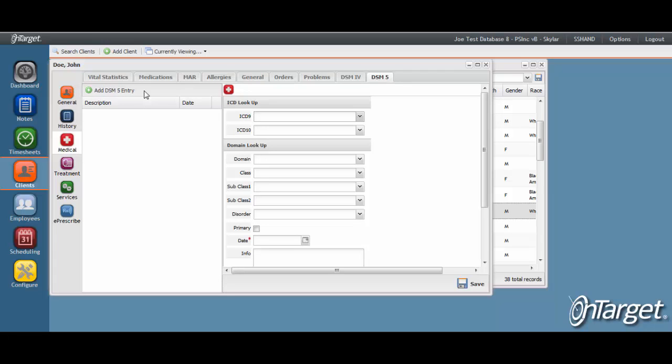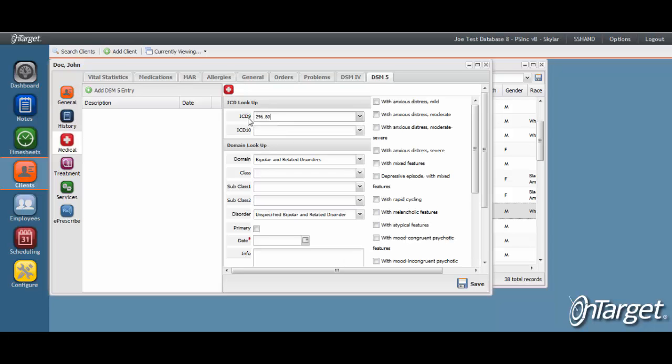From here, you can start by choosing either the ICD-9 or the ICD-10 code once those are live. Doing so will populate the corresponding DSM-5 information with respect to the domain through the disorder fields. You will then need to enter the remaining pieces based on the client's specific diagnosis details. Depending on the domain through the disorder selections, a subset of criteria may populate, as in this case, that should be addressed.